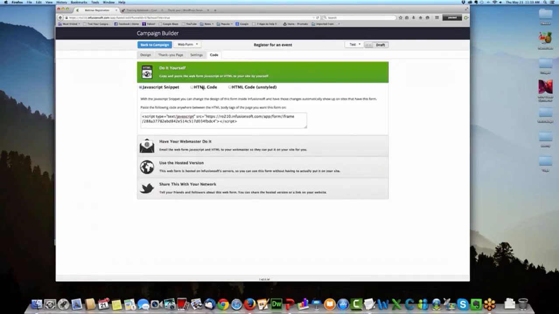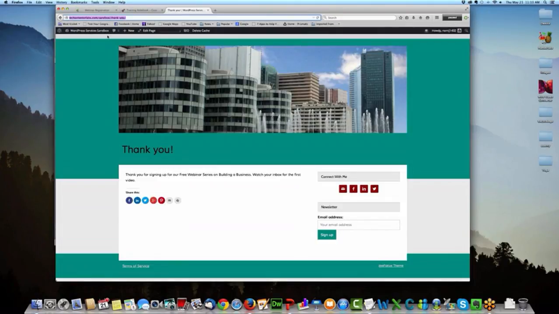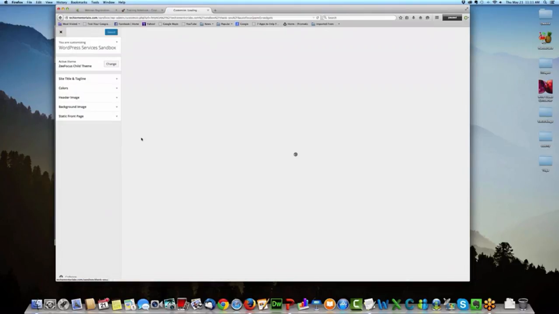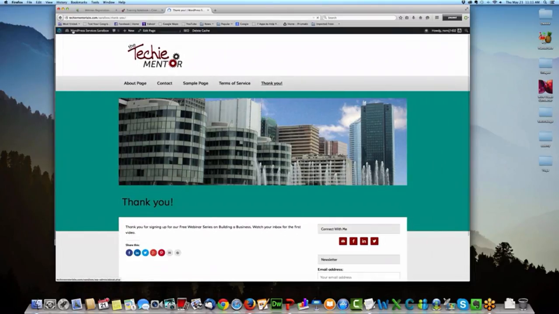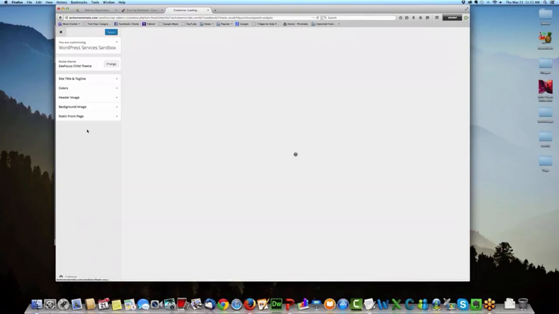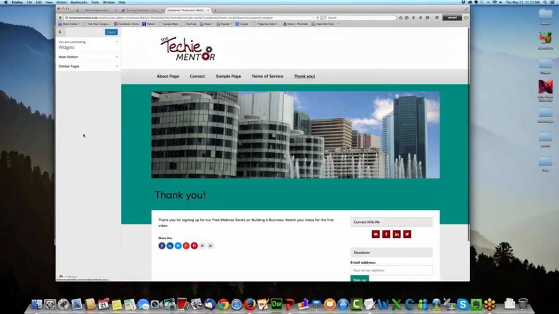This is where you would grab the JavaScript, which is what I always recommend because it's dynamic and will always update if you change the form. So I'm just going to copy that. And just to go through this real quick, to show you, I'm in WordPress. I'm going to add a web form to my widget here so people can sign up.